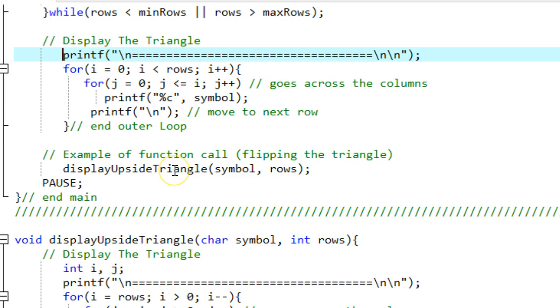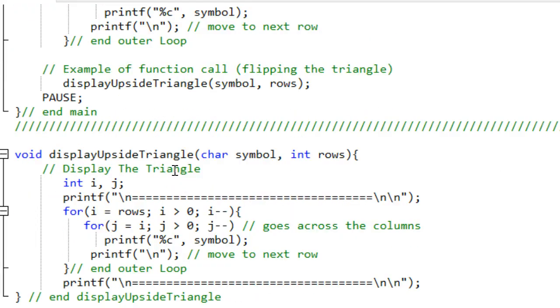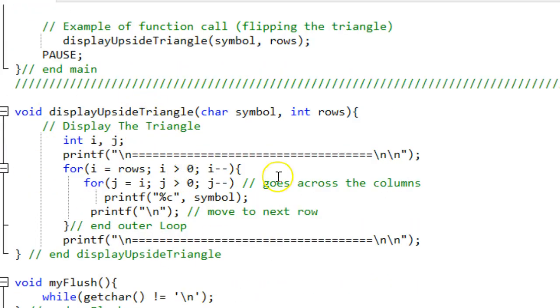This function that I'm calling, display upside down triangle, is written right down here, and it's the same thing as the triangle up above, except I reverse the rows. Instead of going from 0 to the number of rows, I go from rows to 0. That causes it to be the upside down effect. And that's about all I have to say. Let me run it, show it to you, and we'll be done.